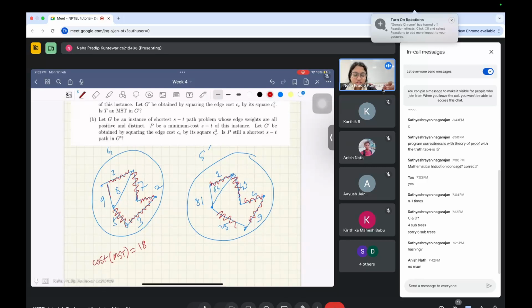So instead of a minimum spanning tree, you have a graph, you have some shortest s-t path, and you take a G prime where the weights of the edges are squared again. Now the question is, is that shortest path still a shortest path in the new graph? Yes, ma'am. Okay, why do you think so?